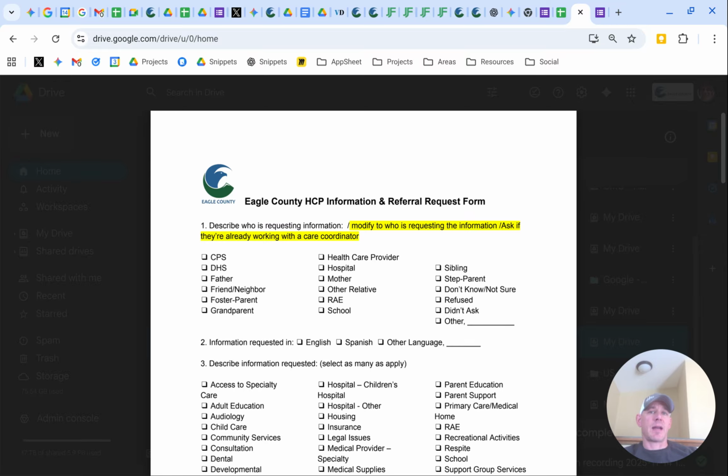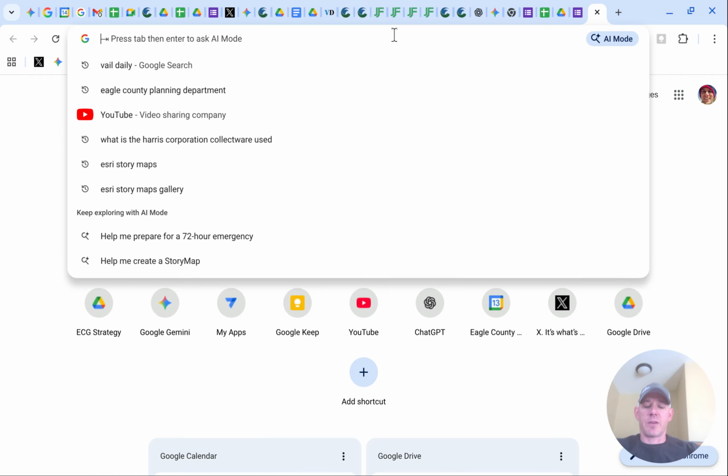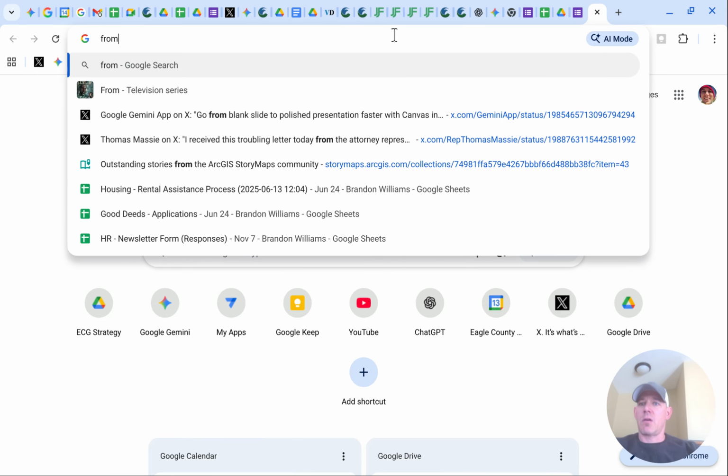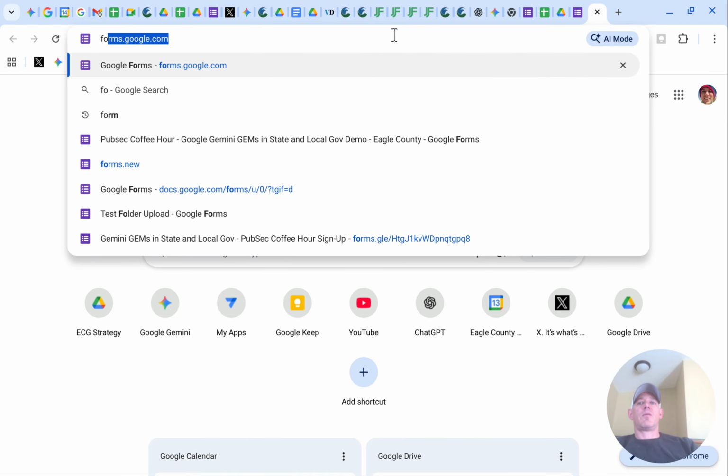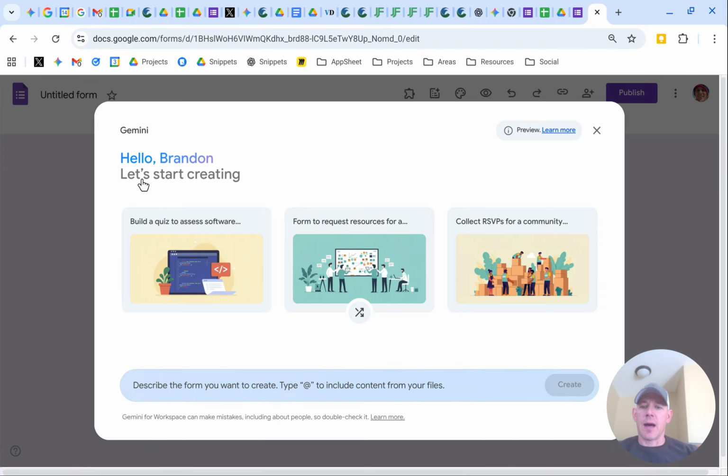Now that Gemini actually has the ability to use documents and information to set up a Google form, I went ahead and tried it, and the results were pretty amazing. If you're not familiar with it, first I'll show you what I'm talking about. Here, if I go to forms.google.com, and I start with a blank form, you'll see that there's a new Gemini page that pops up that basically asks you to describe the form or include content from your files.